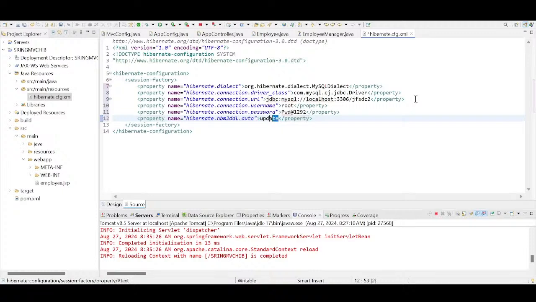If you provide the value update here, it will search the database for the table based on the entity class information. If the table already exists, it won't create it, so that it is able to add new data into the existing table. So the recommended value for this is update. If you give create, it won't give any error, but on each and every deployment the table is recreated, so existing data will be lost. So we can proceed with update. It won't affect the existing data in the table.